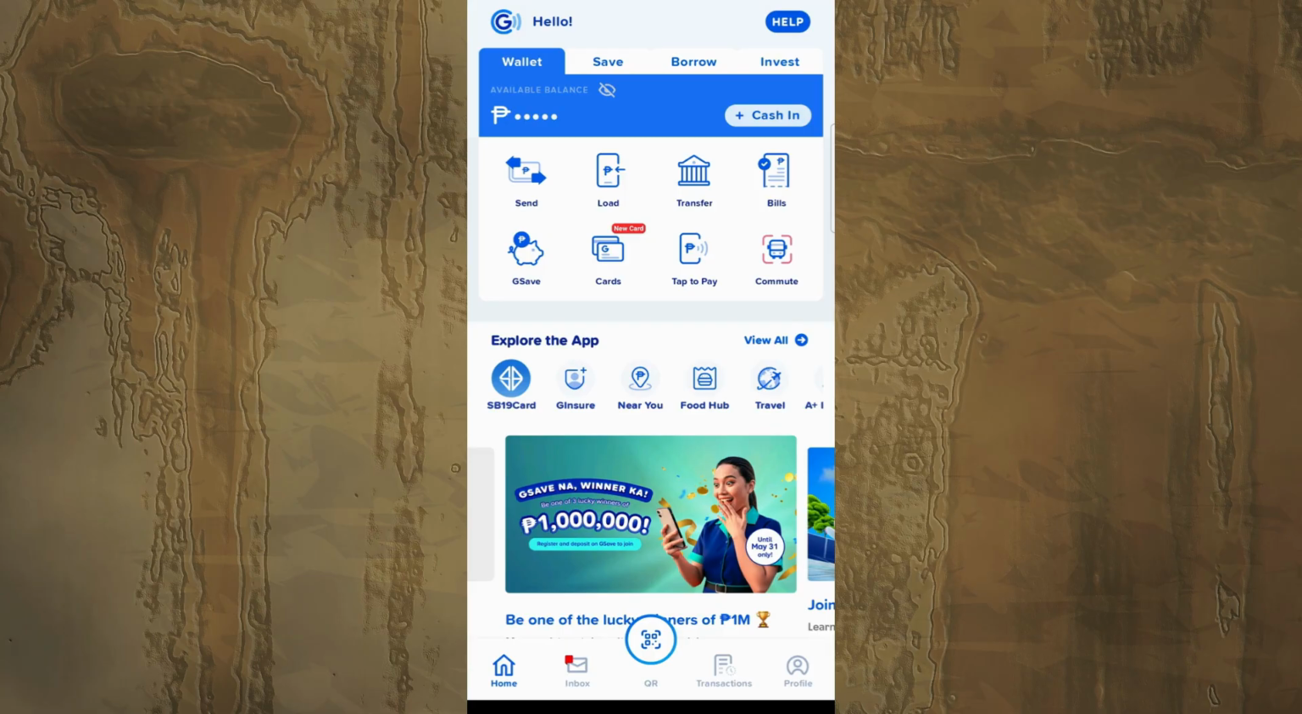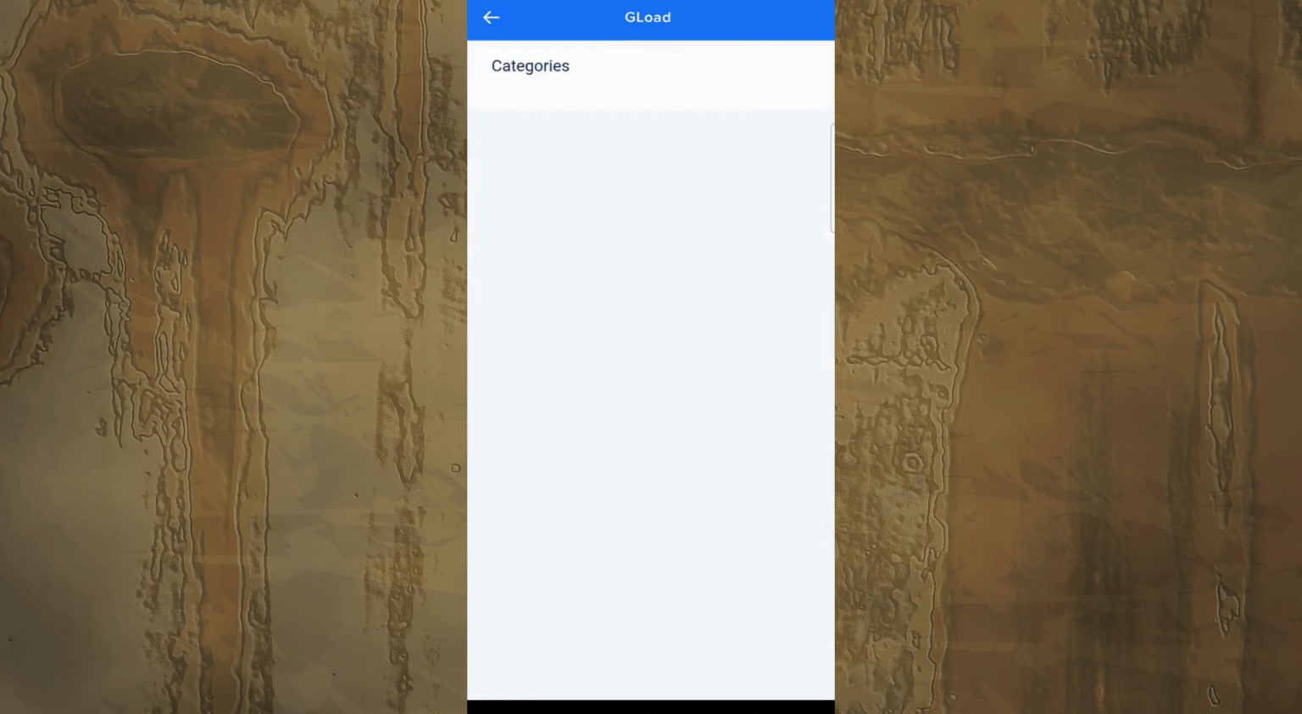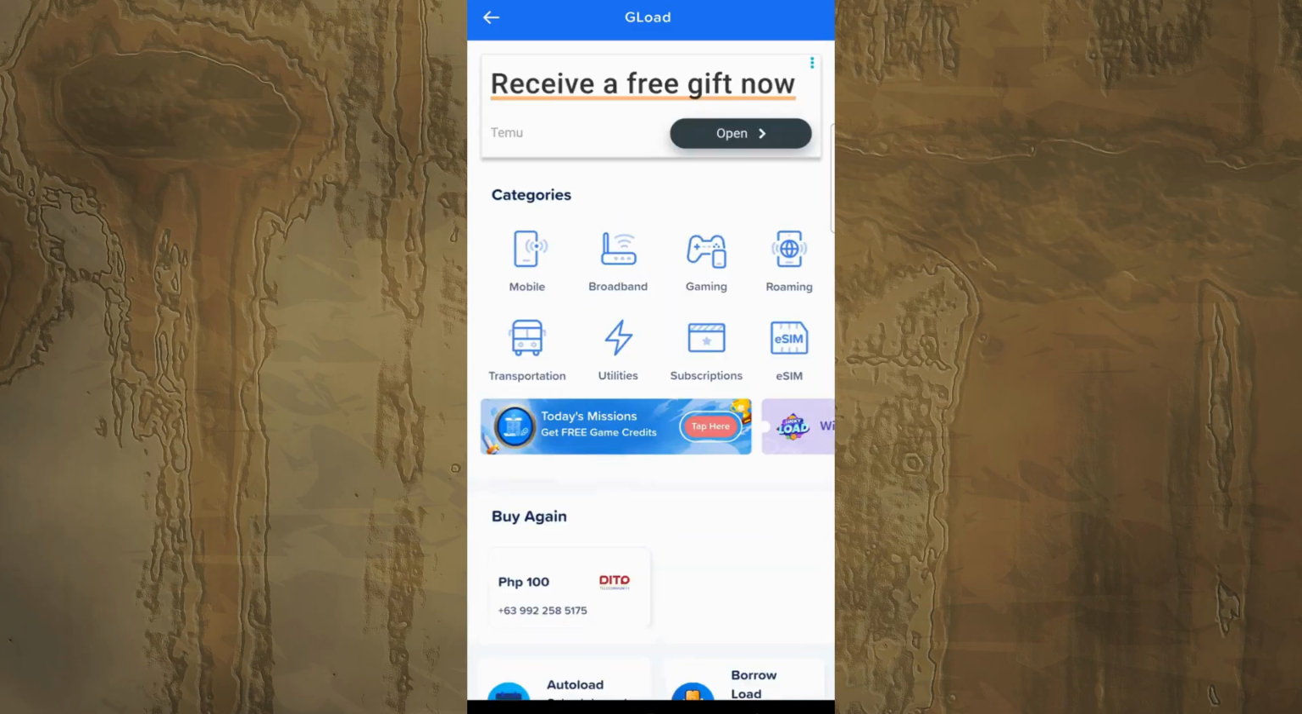From the Gcash home screen, tap Load. This takes you to the loading section where you can purchase mobile load and data for different services. On the next screen, select Telco. This tells Gcash that you want to load a mobile number, which is exactly what your smart pocket Wi-Fi uses via its SIM. Now, enter the mobile number linked to your smart pocket Wi-Fi.